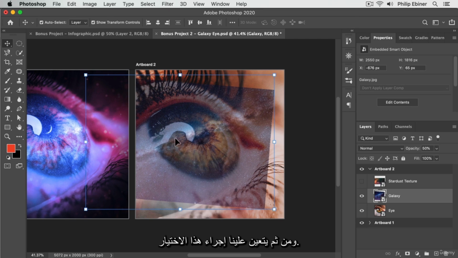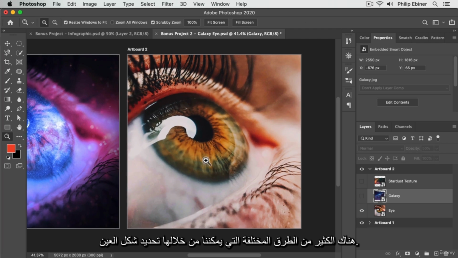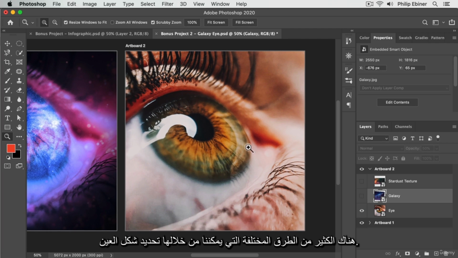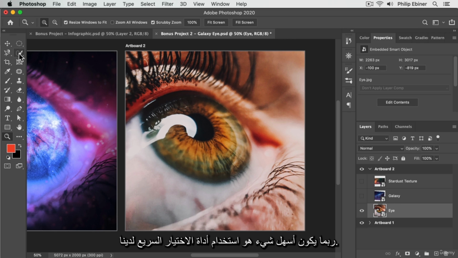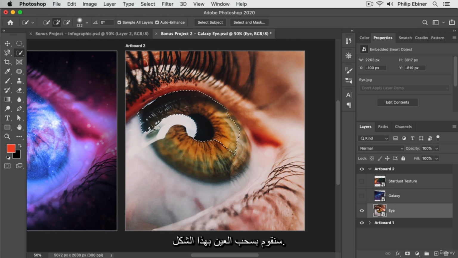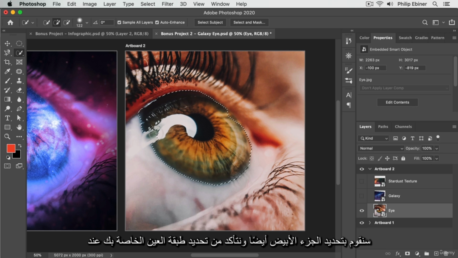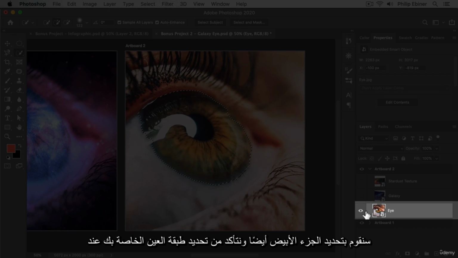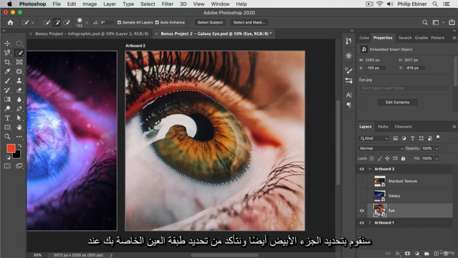And then we just have to make this selection. There are lots of different ways we can make a selection for the shape of the eye. Probably the easiest one is taking our quick selection tool. We're going to drag over the eye like that. We're going to select that white bit as well. And make sure you have your eye layer selected when you're doing this.